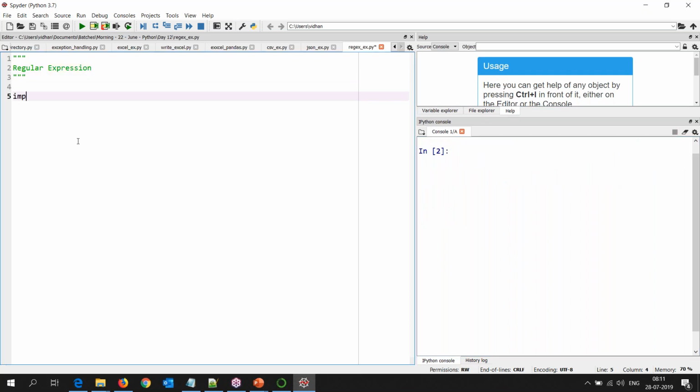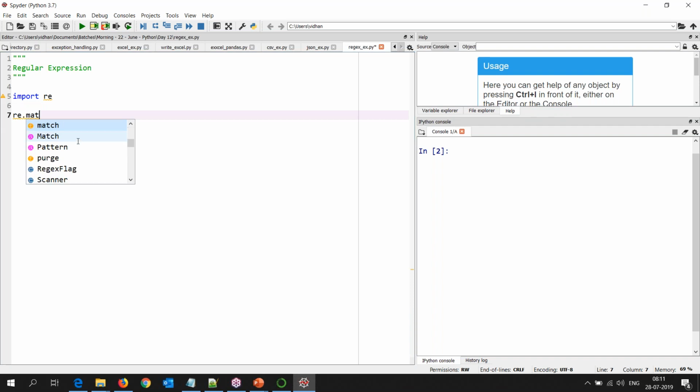Okay, so the first thing you do is import regex or regular expression, which is represented as re. Then you have re.match. Do you see that? Match is a function, and here is the thing that you want to match. Say I want to match height. You give the pattern and the string. Then you simply assign it to a variable, and we'll print it.